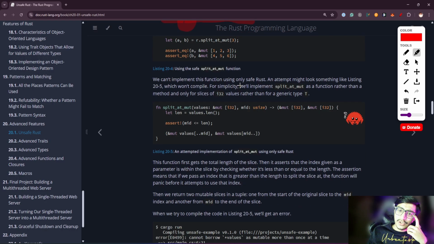We can't implement this function using only safe Rust. An attempt might look something like listing 25, which won't compile. For simplicity, we will implement split_at_mut as a function rather than as a method, and only for slices of i32 values rather than for a generic type T. So you only have to use it with i32, you cannot use it with a generic type. So let's say split_at_mut, and so on and so forth, it will return a tuple. It takes the length of values, and asserts that mid is less than or equal to length, and so on.